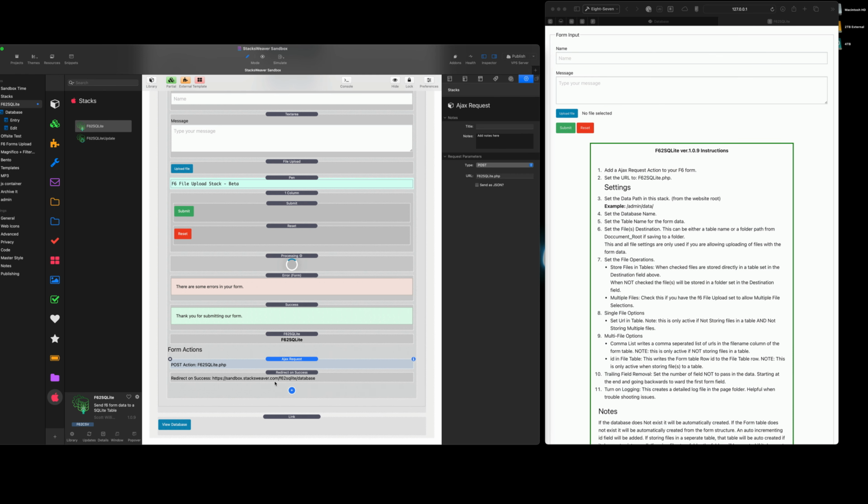Now, in my form, I also wanted it to redirect after it successfully added data to the database. So I added a redirect to the actual database page where we've set up the feeds that view the data. And that's it. That's all you need to do to start collecting data into an SQLite database.